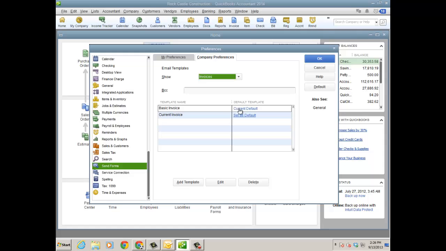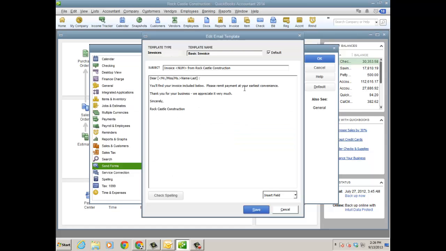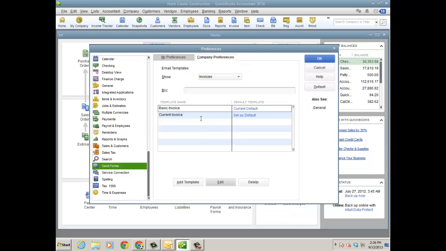So I have a basic invoice here. I'll just go ahead and edit that just so you can see what it looks like. And you can change the language, and I can also insert fields here. Right? So, and more changes to come. Let me go into the current invoice.